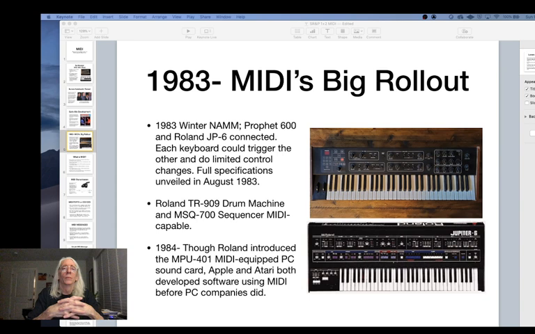MIDI. It was a beautiful thing. 1984 comes along, and all of a sudden we're getting sound cards built into PCs. The MPU-401 gets put into PCs. Apple and Atari, both of these companies start developing a lot of software, realizing they can use MIDI. And they actually get the leg up on the PC companies.